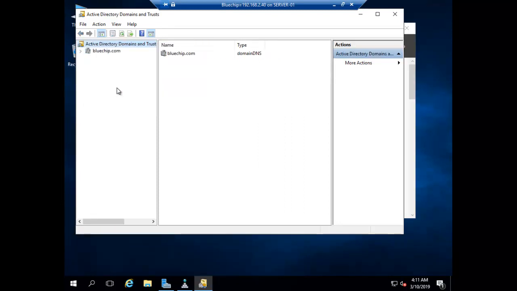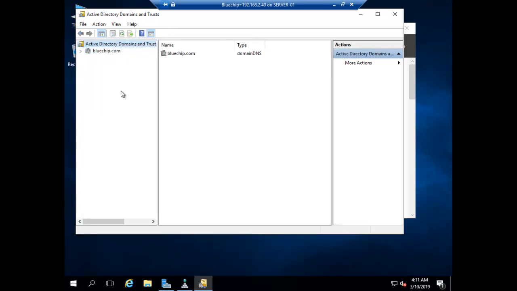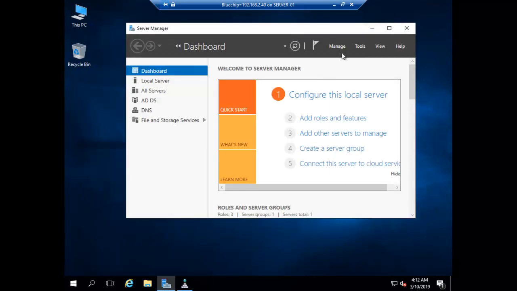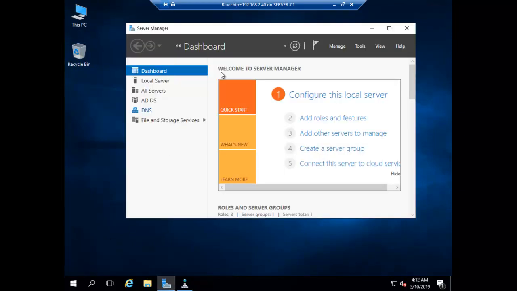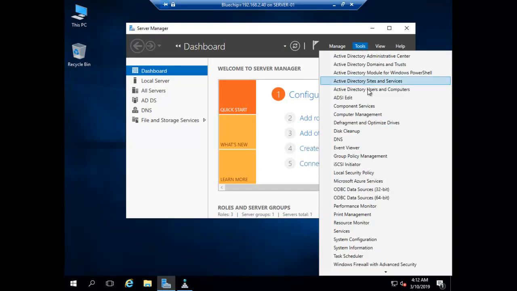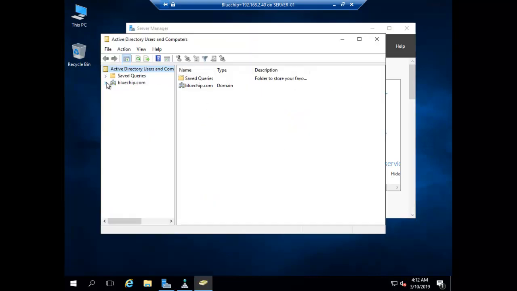So let's try to log in. I have a client computer joined with both the domains. One client is joined with gogreen.com and another client is joined with bluechip.com. So let me first create some users here. I quickly create. This is the bluechip domain, and let's create some users. I will try to log in to another domain.